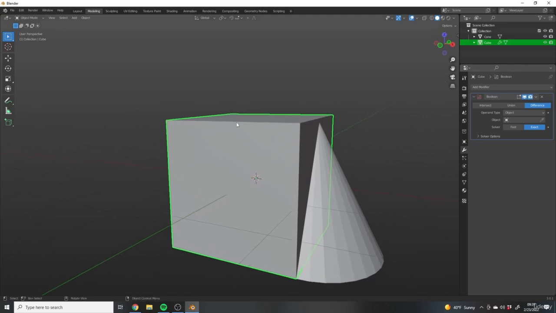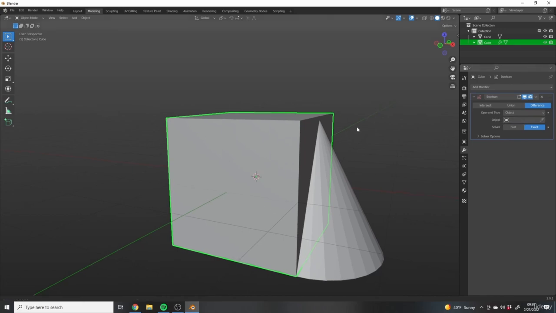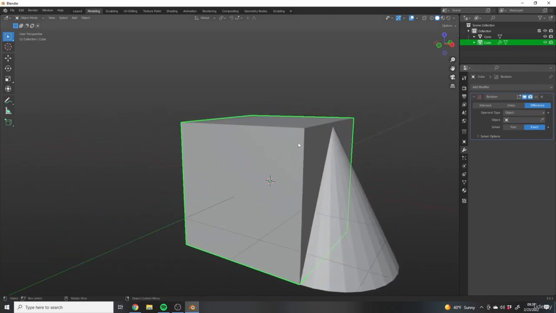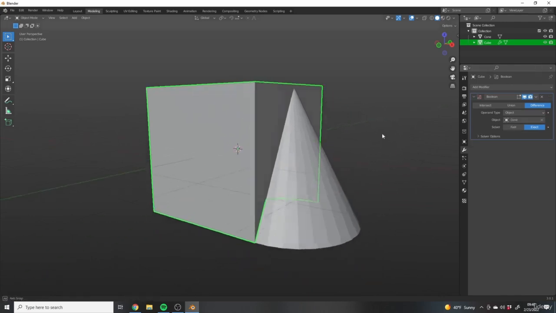That's because we haven't told this Boolean modifier what the second object is that we're going to use to combine this data. So all we have to do is fill out this object tab here. We can click on it and select from the drop down; every other object in your scene will appear here. I only have one other object in my scene, so it just says cone. You can either do it by dropping down or by clicking this eyedropper icon and selecting the second object.